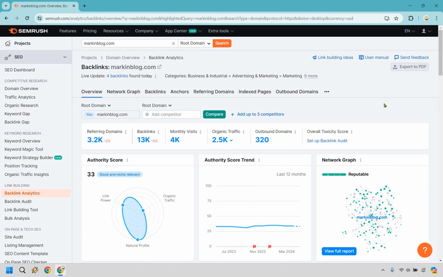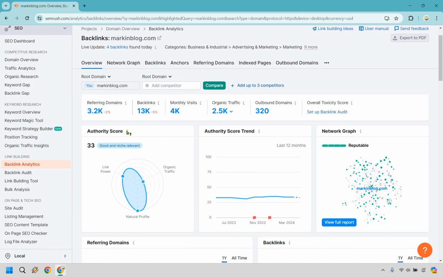So if you are looking to build backlinks, Semrush definitely has you covered. They also have a nice little authority score, which I'm going to read to you here. It's their proprietary metric measuring the domain's reputability. It accounts for the number and quality of its backlinks, organic search traffic, and overall authenticity of its profile. So this is good and niche relevant. This is a very important part right here. It says, a link from this domain would likely benefit your profile.